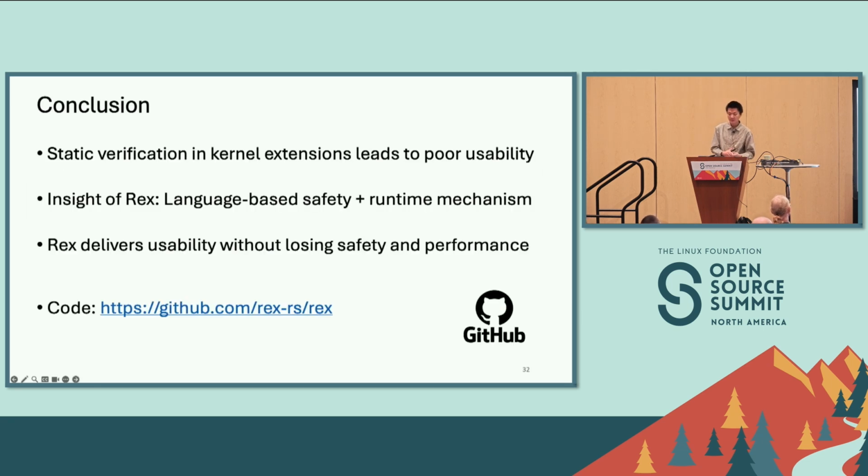So to conclude, static verification in kernel extensions may lead to poor usability, as we saw in the case of eBPF. Our insight is that we can leverage language safety together with a runtime mechanism to provide the needed usability as well as safety. And we realized this design in Rex. We found that Rex can deliver the usability without losing safety and performance.